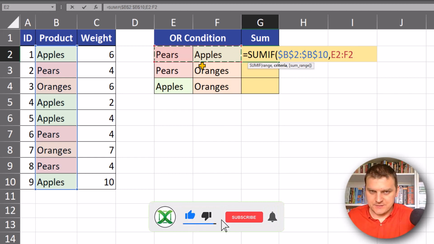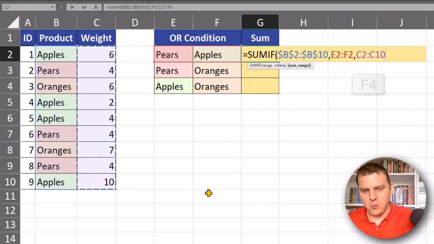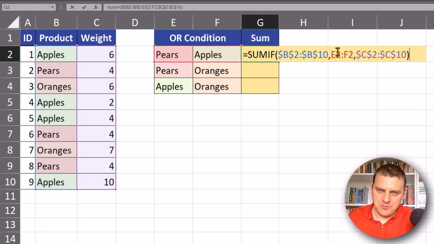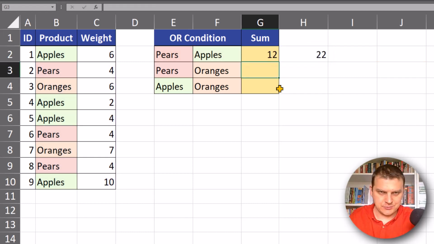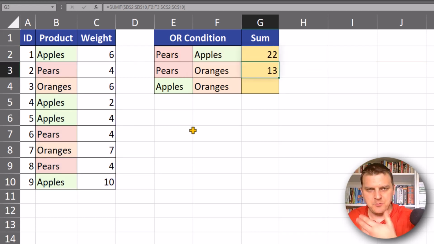Then, because I work with dynamic array Excel, I will get two results, but I have to also select the range we're going to sum up, F4 to lock it. And once again, because in the second argument I have two conditions, the SUMIF function will return two values, and it basically doesn't matter if those values are horizontal or vertical, because I will get just two results.